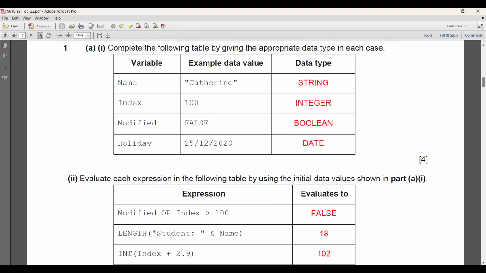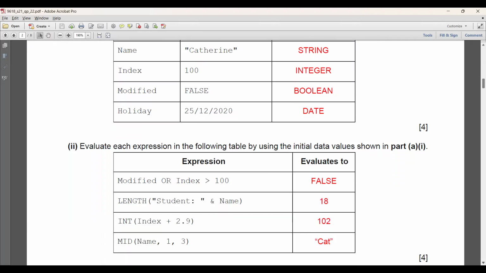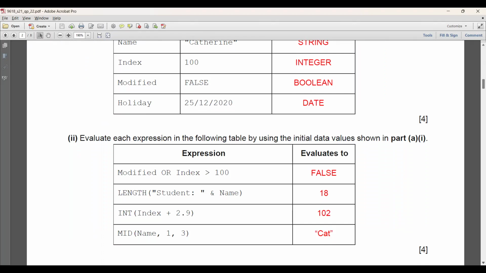Now moving to the next one. Modified or index greater than 100. So you can see modified is holding false. So it means false or index greater than 100. The value of index is equal to 100. So it's basically false or false. Modified is false or index greater than 100 is also false. So definitely false or false evaluates to false.